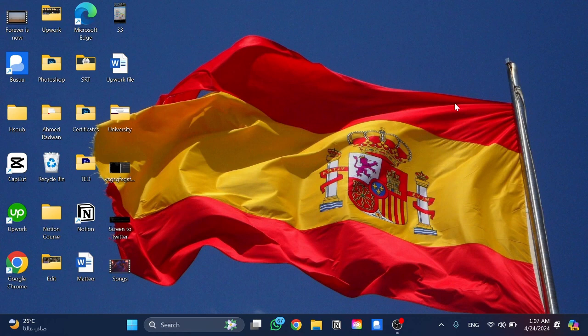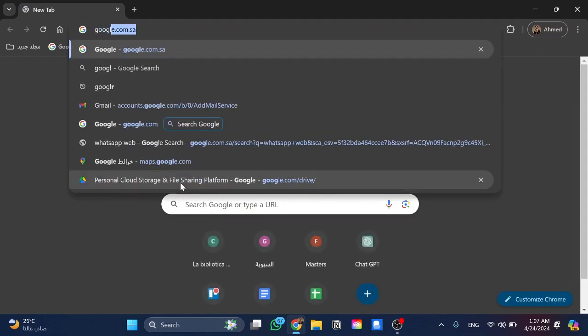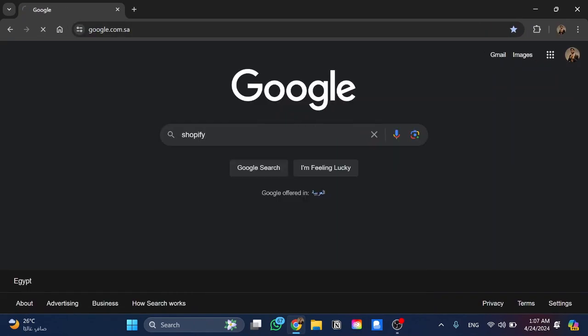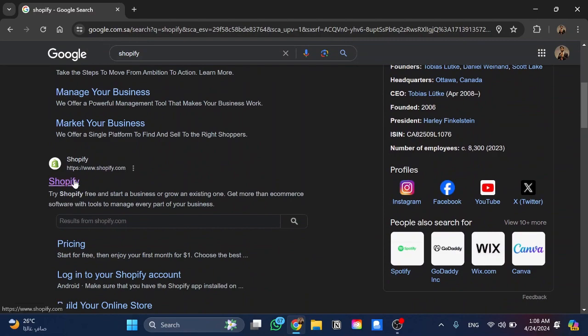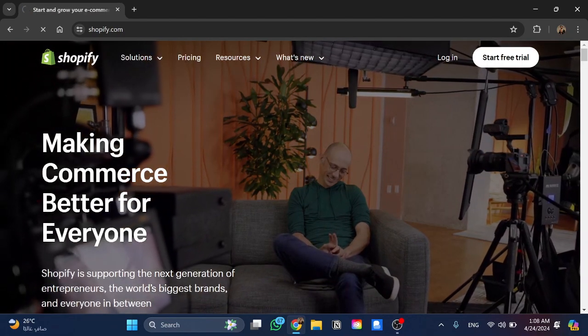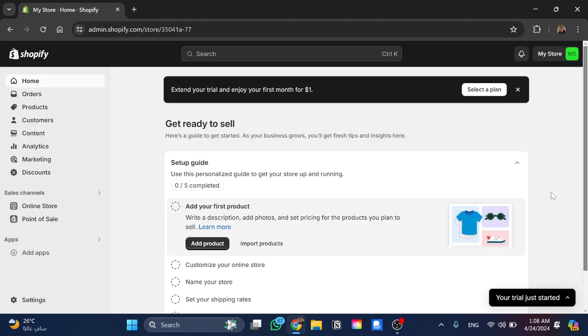So for sure, the first thing we're going to do is open our browser, and then I will be directed to Google, and from Google I would search for Shopify. And from here I'm just going to scroll down a little and choose Shopify.com, and now I need to log into my account. And so whenever I log into my account, as you can see here on the left side, I have multiple options such as home, orders, products, and so on.